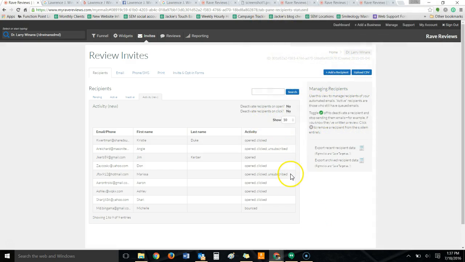But in this case, where a person's email has bounced, perhaps we took down their email address incorrectly or their email inbox was full, and the next time they come in for their appointment, we can ask them about it and either resend them the original emails or take down a different email address for them.